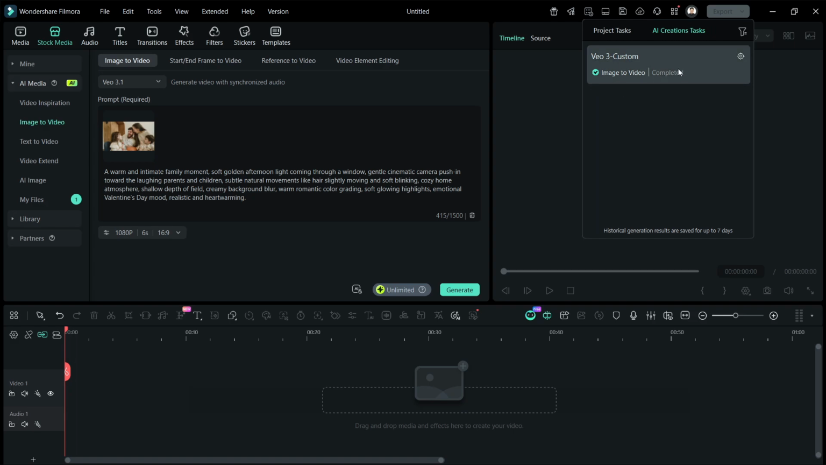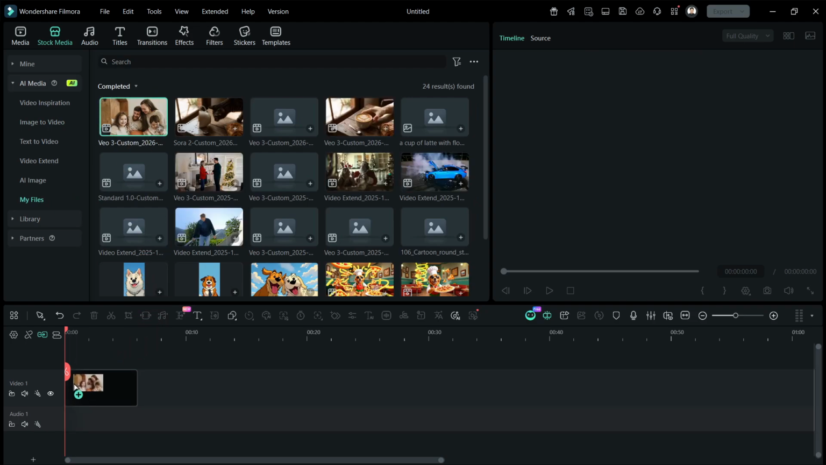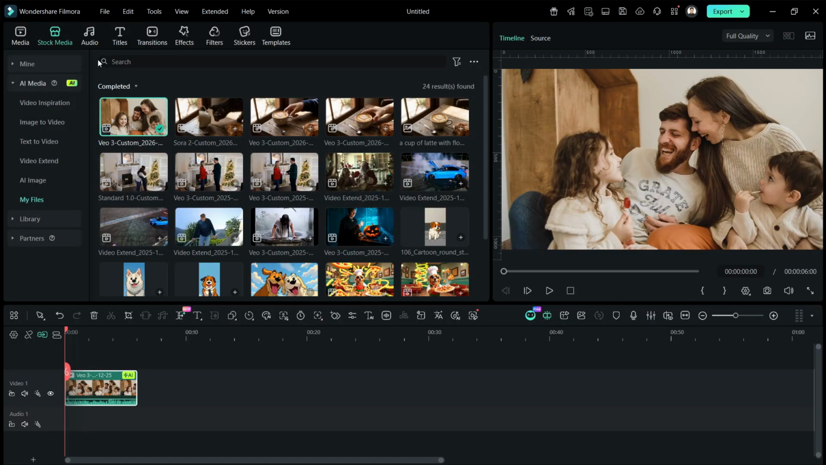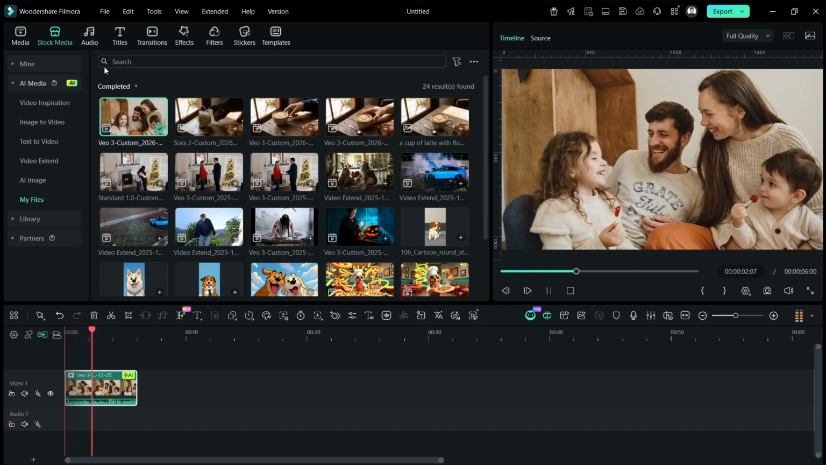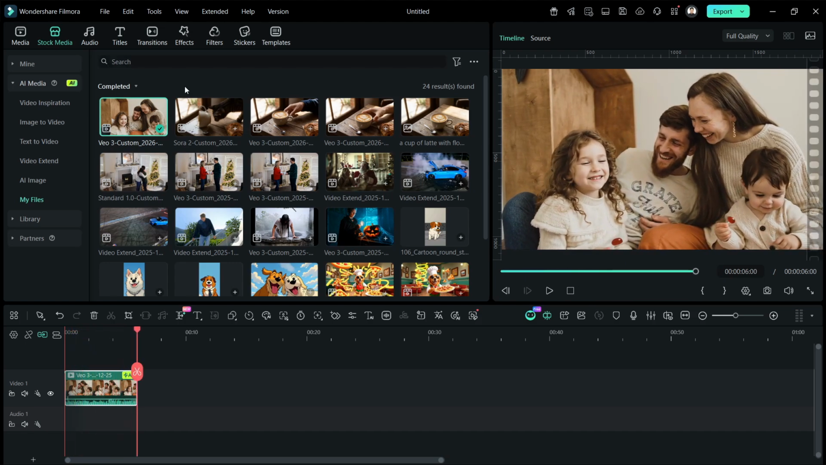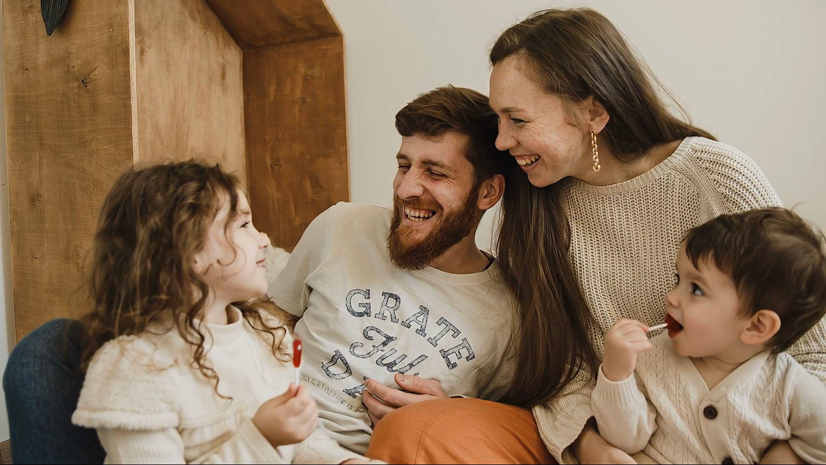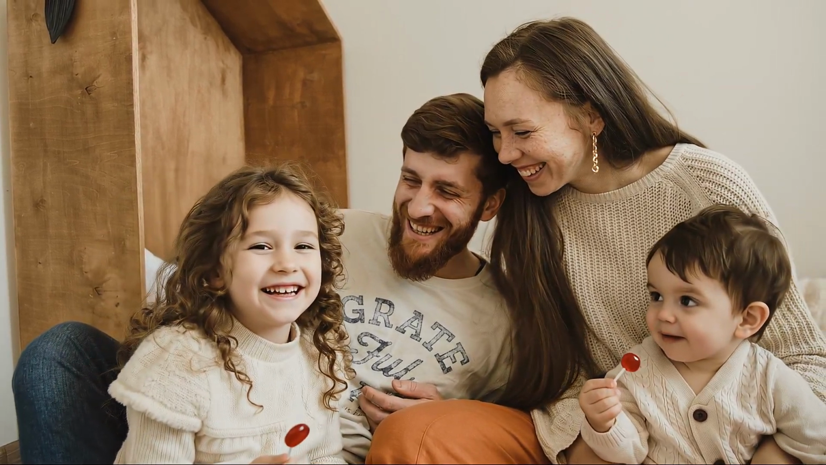Once video generation is complete, you may now check the stock media and go to My Files to see your AI-generated video. The video seems realistic. There's not much flaw or errors in generating, and I think the prompt worked well. They even added a background music that suits this family really well.